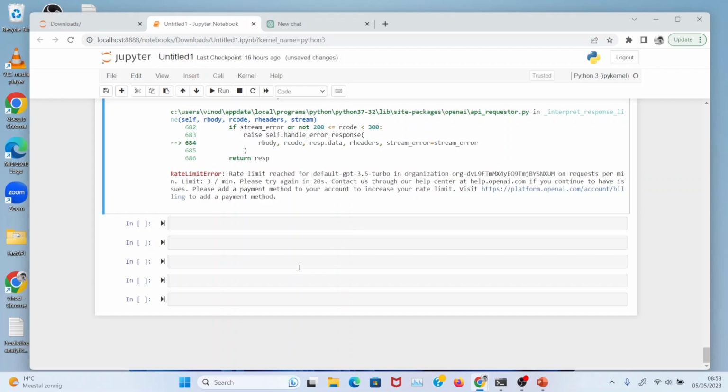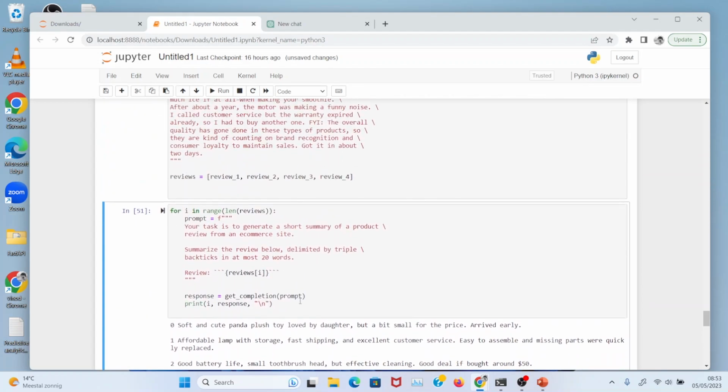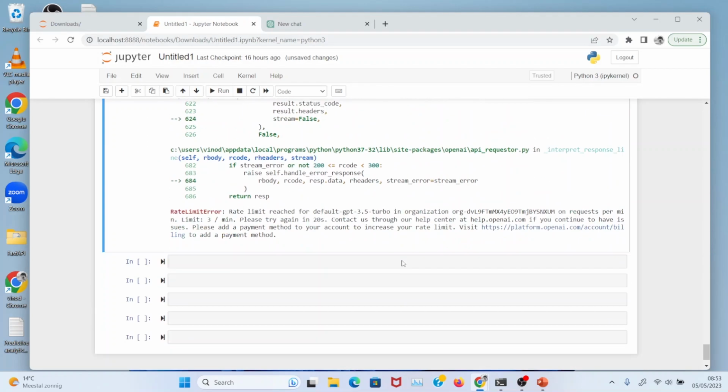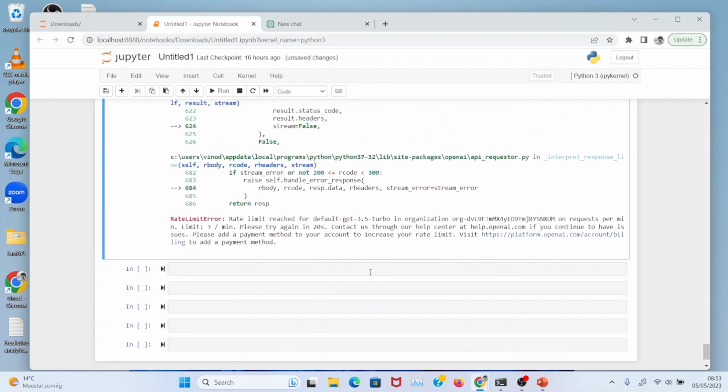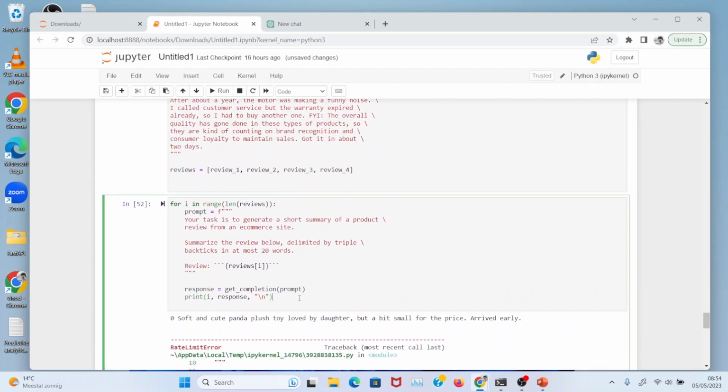Okay, so I'm using the free version, so it says that the limit has been reached, and I need to wait for at least 20 seconds. But let's try to run it again. Okay, I need to wait for 20 seconds. No worries. Let's wait for 20 seconds.